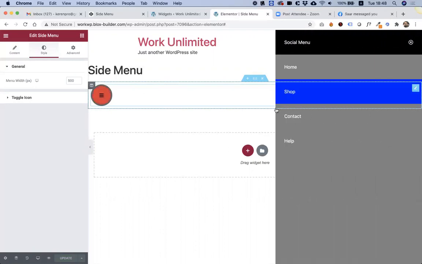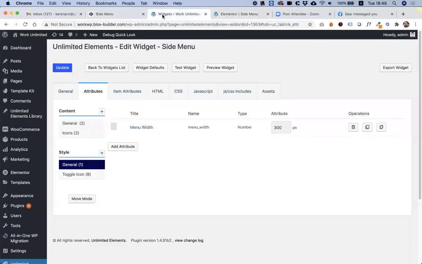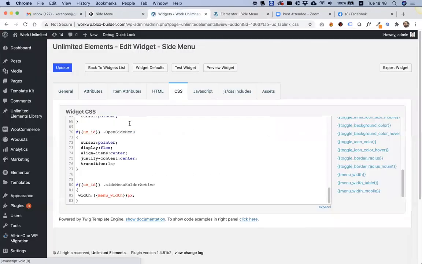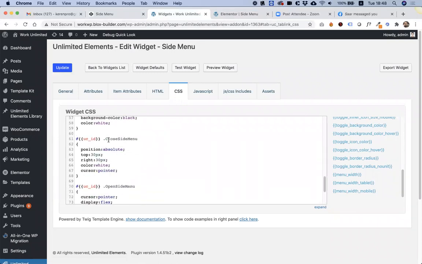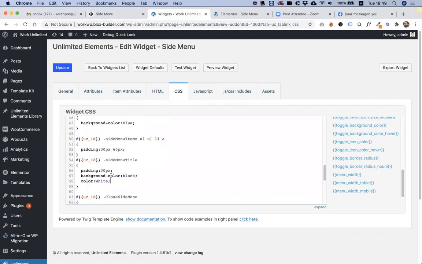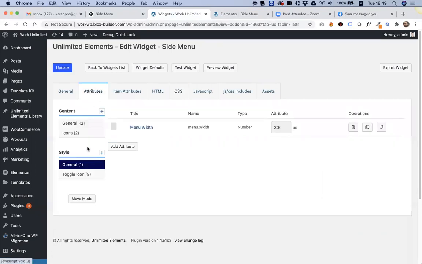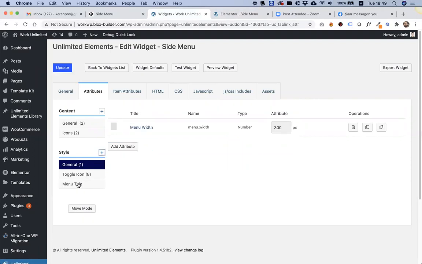And the next thing I'm going to do is add some settings for the title over here. So let's jump into CSS, find the title. Where is the title? Here it is. And these are the settings that we want to change. So copy the class. First of all, we're going to add a style section that's going to be called menu title. And I'm going to push this up.